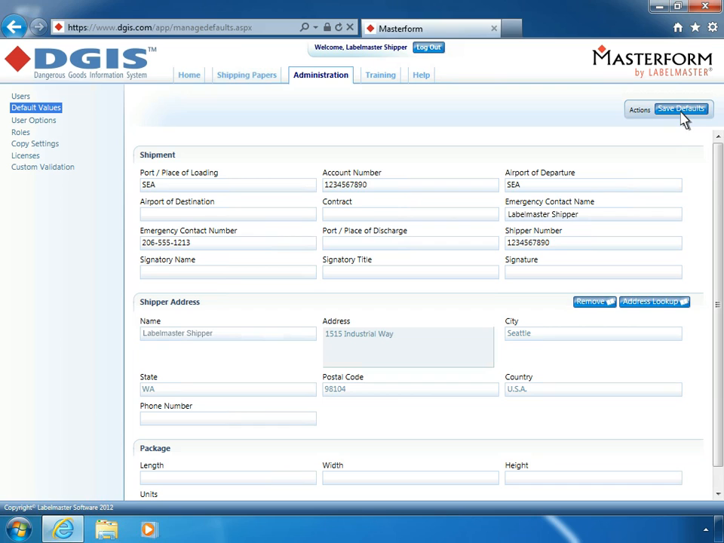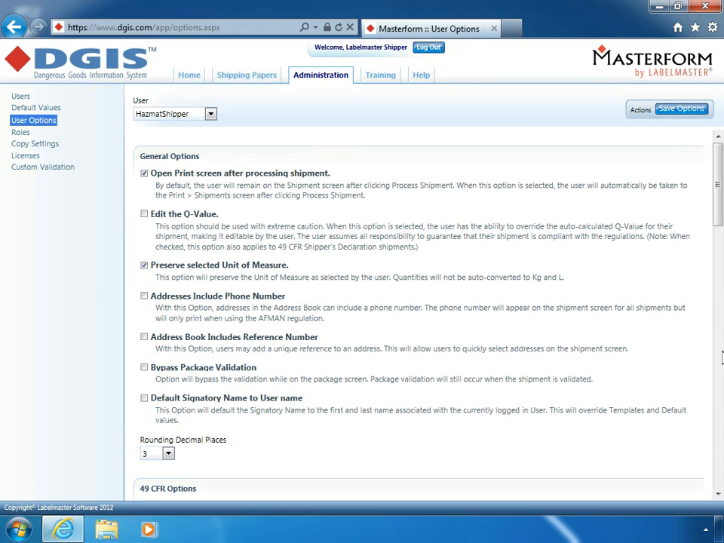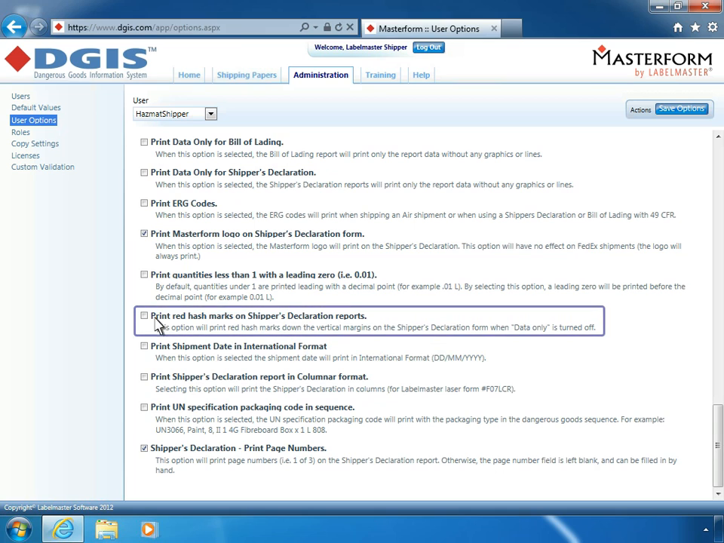Next, let's see how you can configure user options for this account. User options allow you to turn on or turn off special settings in the software to meet your specific shipping needs. Each option is described on the page. Carefully review the user options and select the ones that are right for you. If you have a color printer, you may want to select the option to print red hash marks on shippers' declaration reports. Then select Save Options.